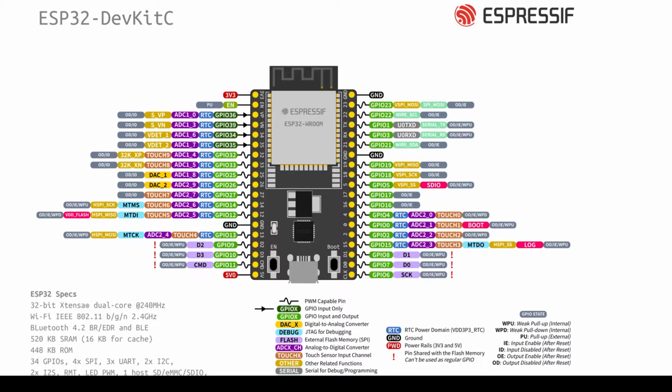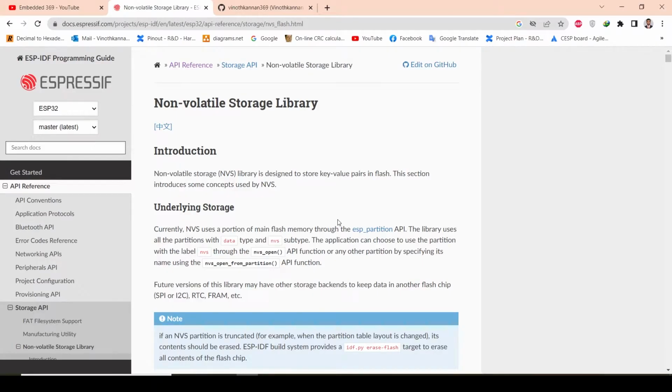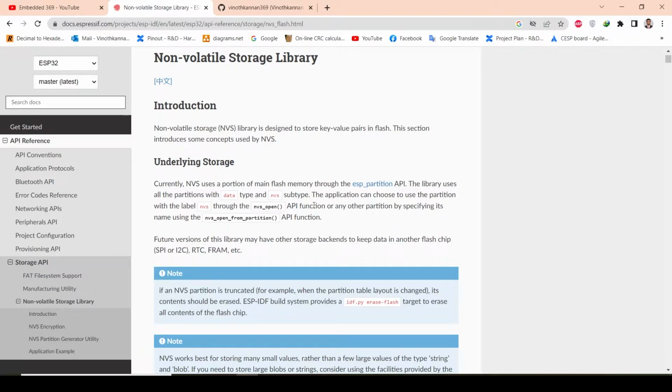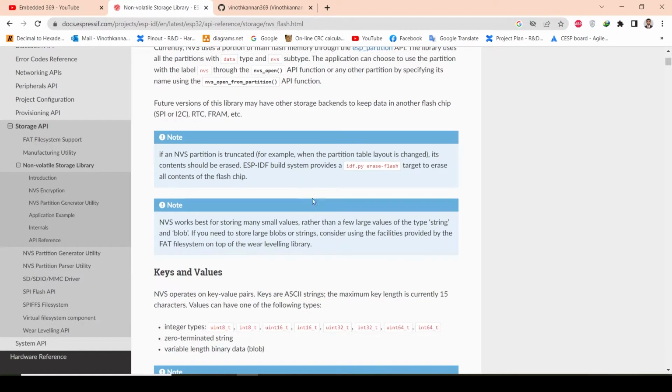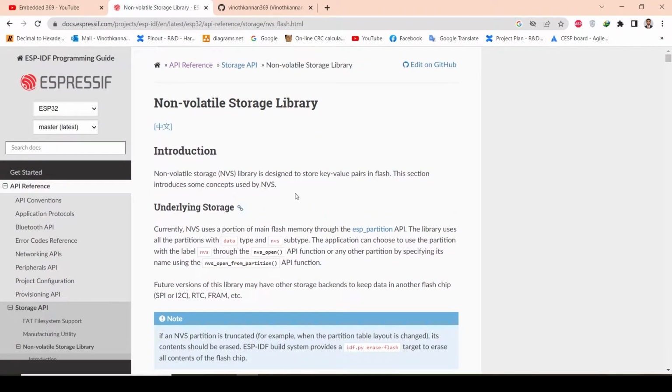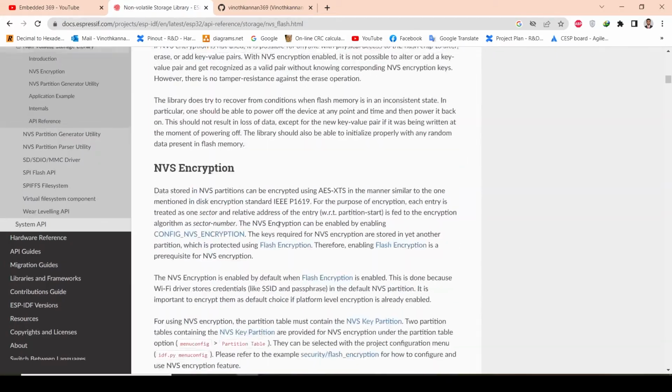In today's video, we will see how non-volatile storage works in ESP32. Non-volatile storage is one of the beautiful features of ESP32. Using these non-volatile storage libraries and APIs, we can do cool stuff like storing an SSID and password, if you want to store some data permanently. So you can use this library. You can always refer to this website for more details about how it works.